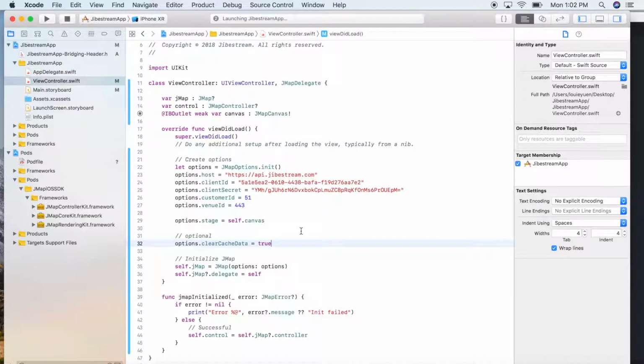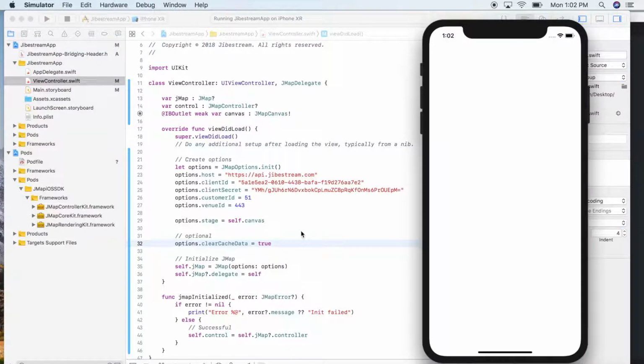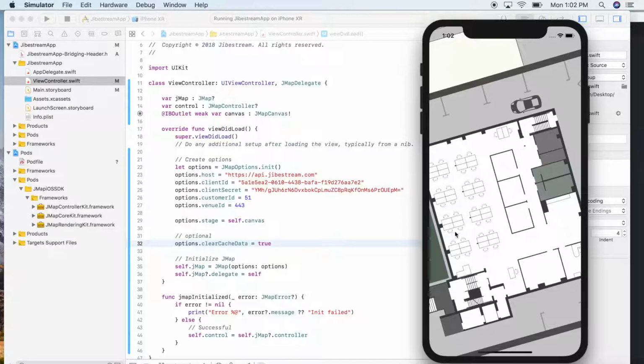So we run it again. We should now see that there is a map loading. And this is how you show a map on your application.